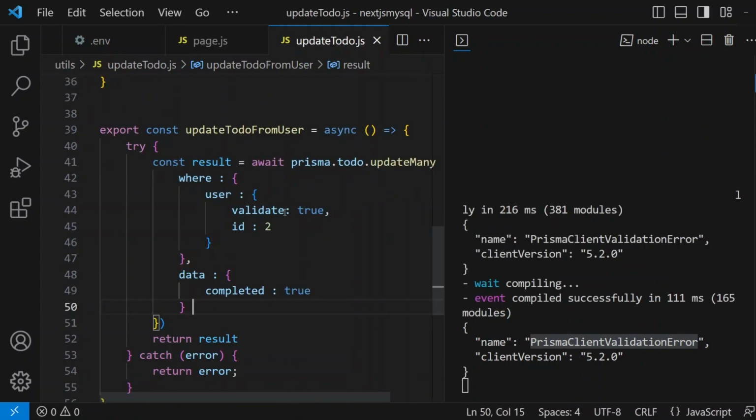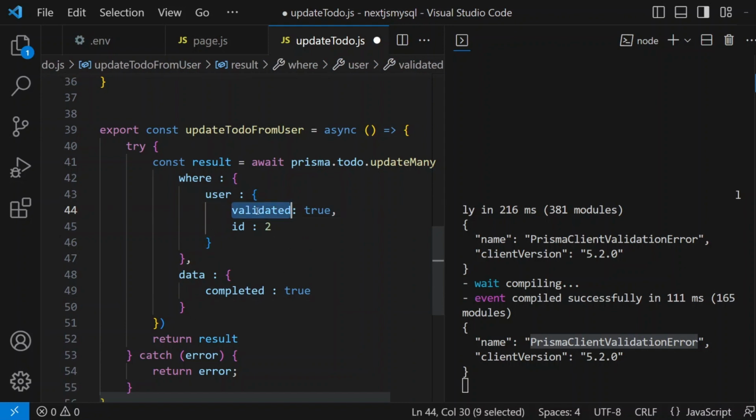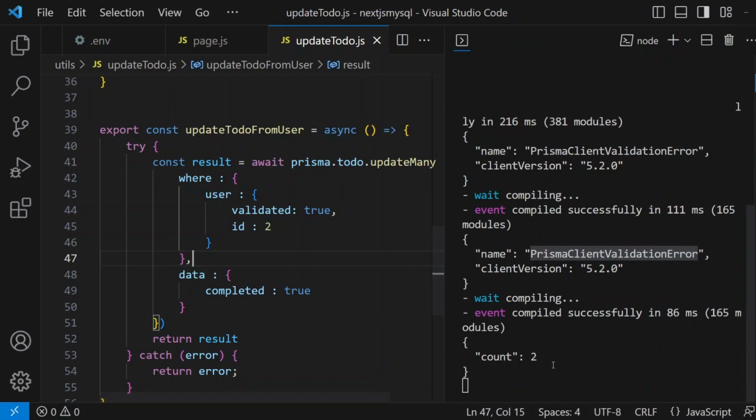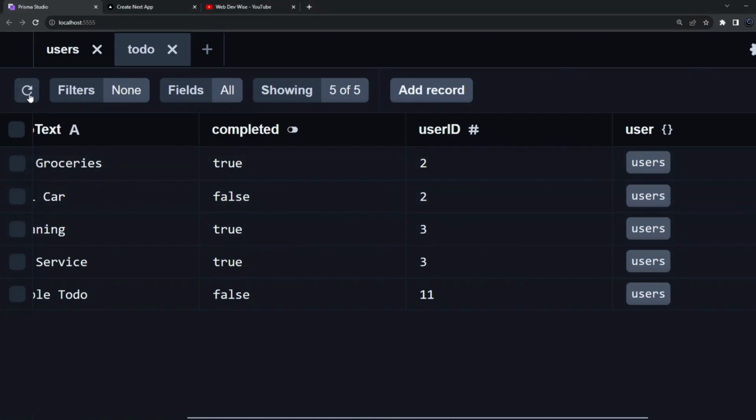Okay, I got the error. So it should be validated. The column name is validated rather than validate. Let's give it a quick save. You can see 2 records are updated. Go back to the front end. The 2 records which are assigned to user ID number 2 are marked as true now.